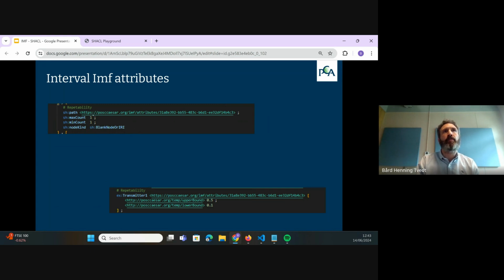We point to a path which is actually our attribute type, and then this attribute, instead of having one object value, has a blank node here with two values, an upper and lower bound. So we need somehow a way to verify that this piece of information is valid. And to do that, we need something more. We need some extra information.